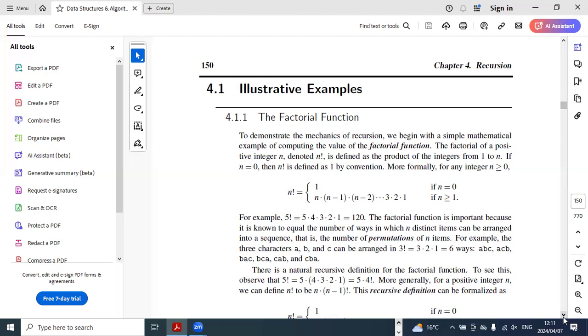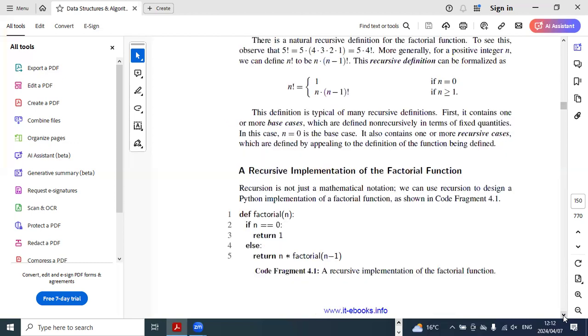There is a natural recursive definition for the factorial function. Observe that 5 factorial is 5 times 4 times 3 times 2 times 1, which is 5 times 4 factorial. More generally, for a positive integer n, we define n factorial. This recursive definition can be formalized as n factorial is equal to n times (n minus 1) factorial.